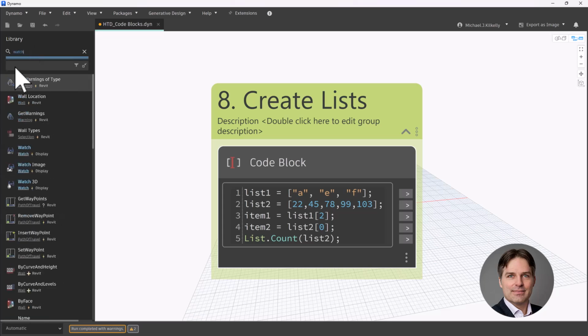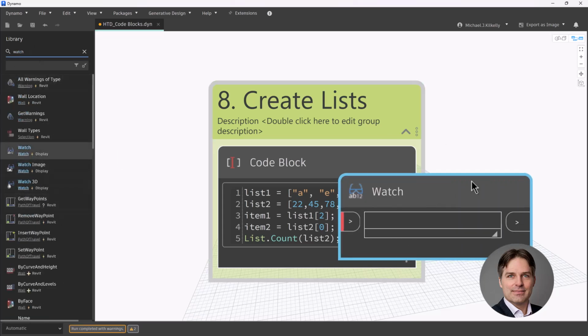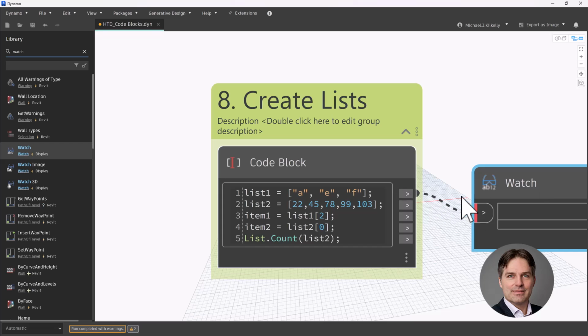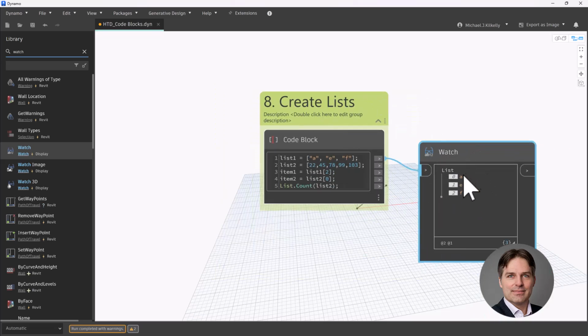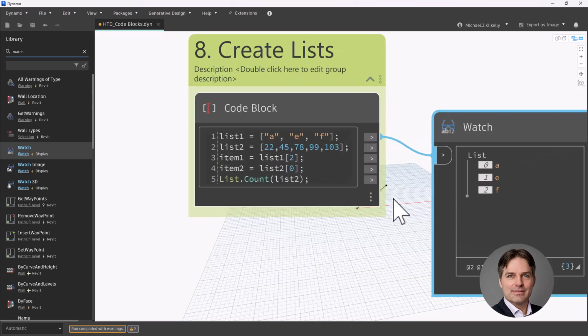I'm going to grab a watch node here, and we should be able to see our list getting output there. So there's my list, A, E, and F. Now I can do the same thing using numbers. I'm going to use the same syntax. I'm just going to not use quotes because I'm using numbers. So if I plug that into our list, here's our list of numbers, 22, 45, 78. Again, I could do that with whatever type of element I want. I could even use inputs, and I could put those inputs directly into a list.